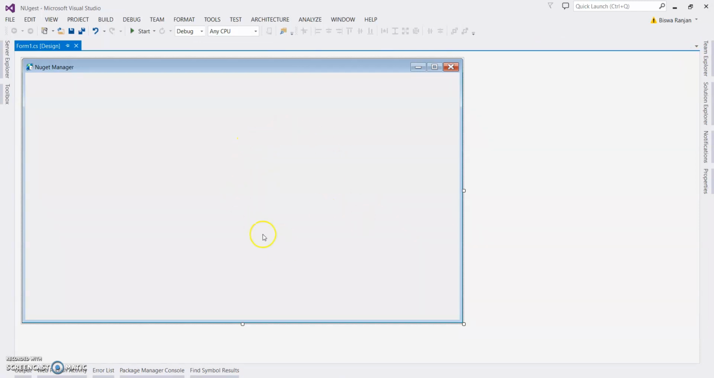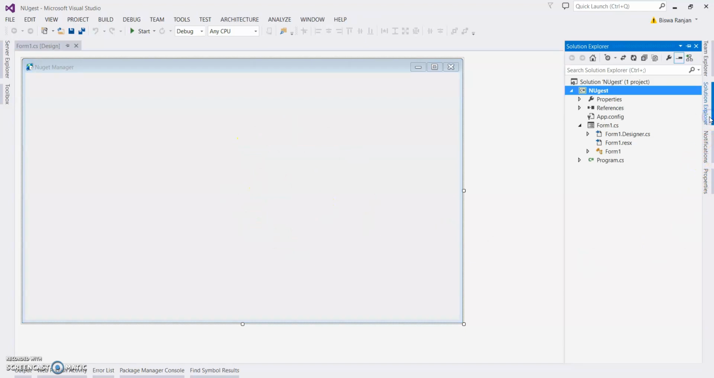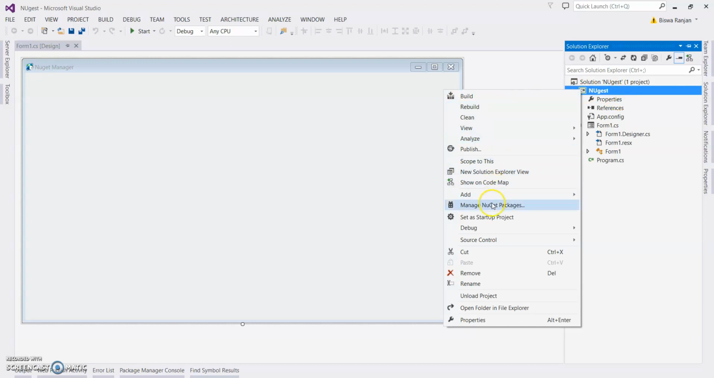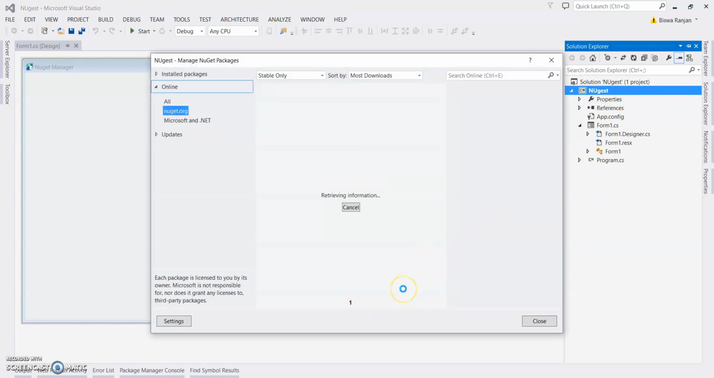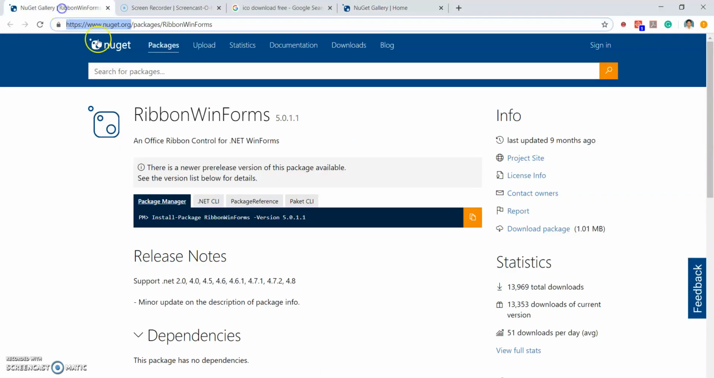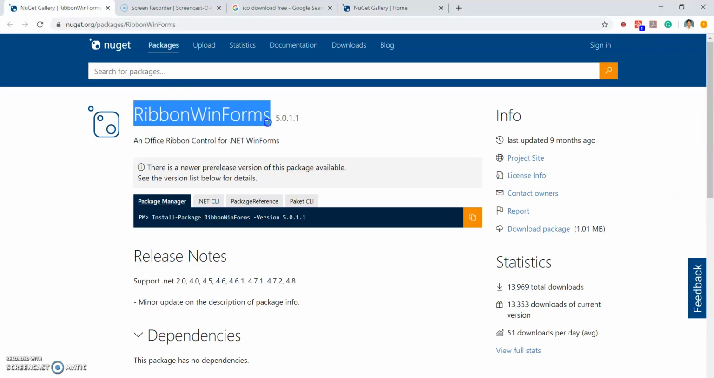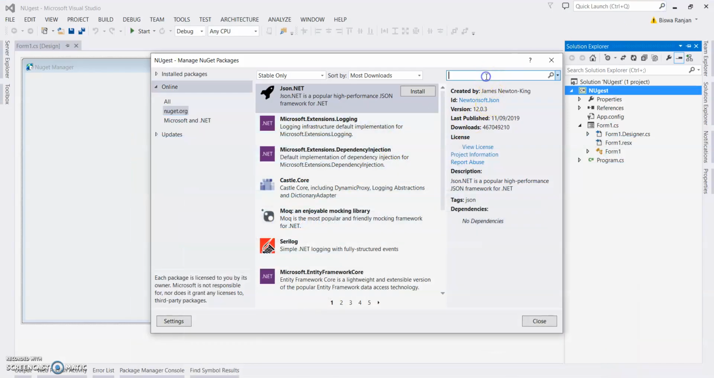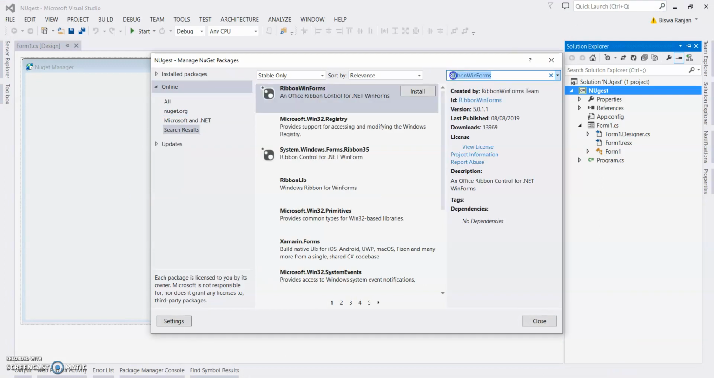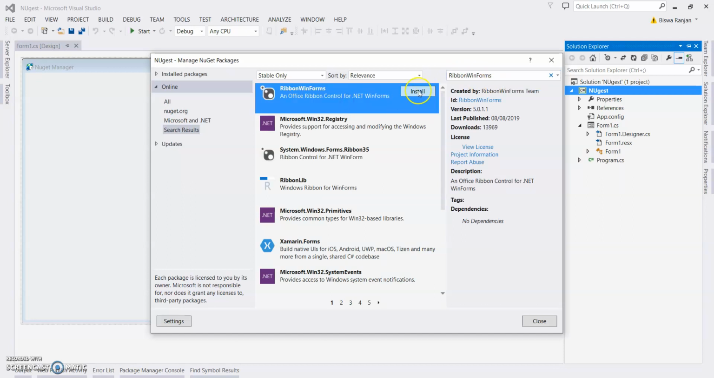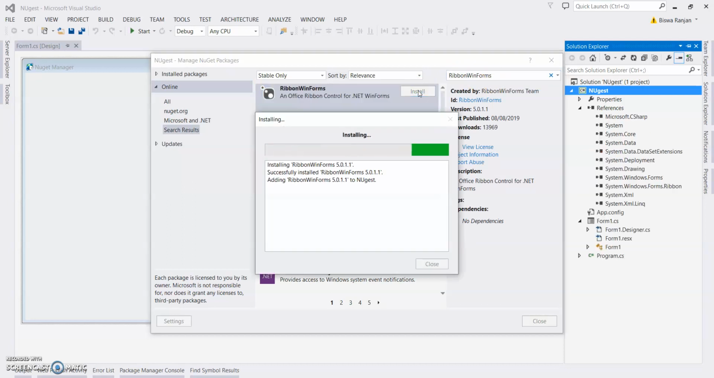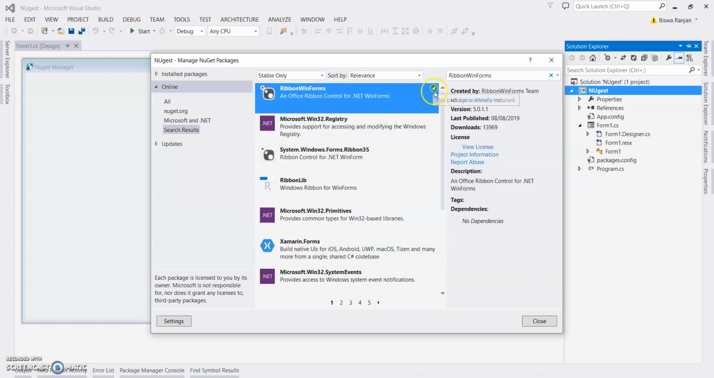For working with the NuGet package manager, go to your solution explorer, right click on the project, Manage NuGet Packages. As I told you, I'm going to use this ribbon form NuGet package to build my application now. It will give your application a very interactive look and feel. Just search the designated NuGet package, click on install, wait. You can see it got installed.